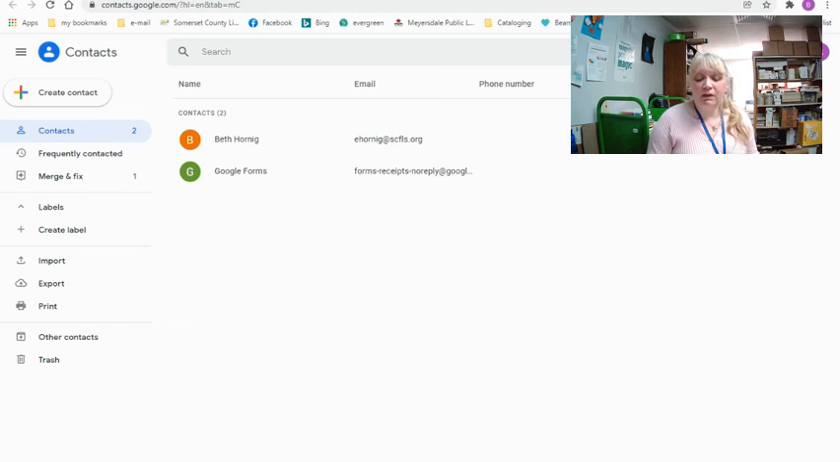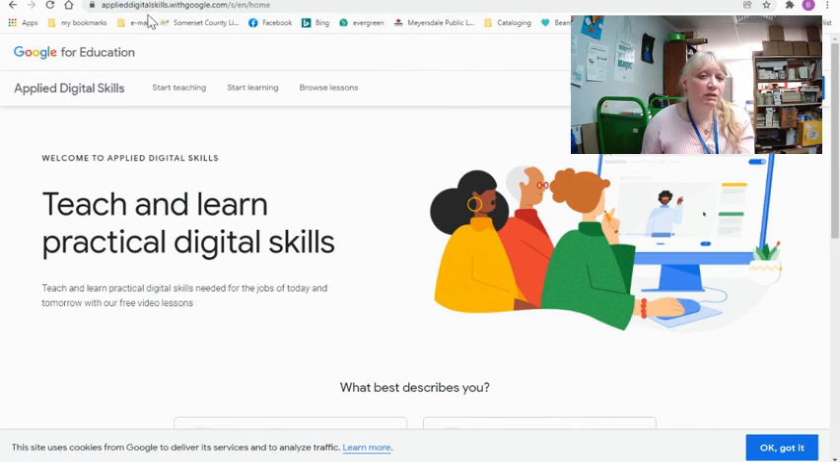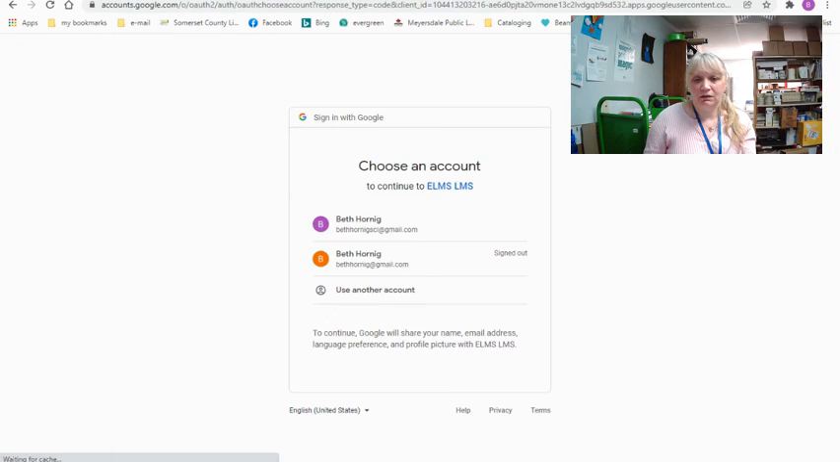So that is everything that I have on using Gmail. And as I said, if you want to learn more, so if you go to applydigitalskills.withgoogle.com, and you'll want to sign in with your Gmail account. So that's another good reason to have a Gmail account. And I'll just sign in.